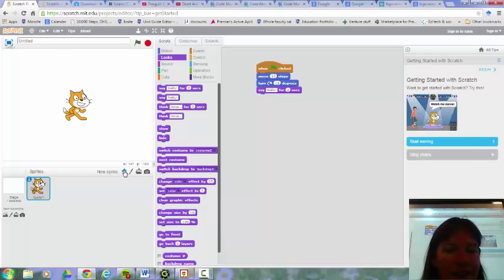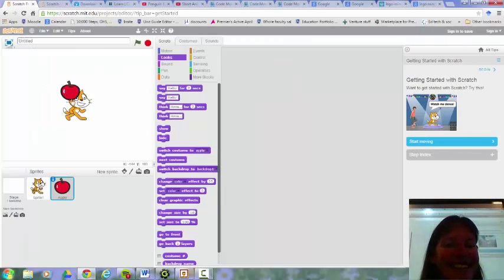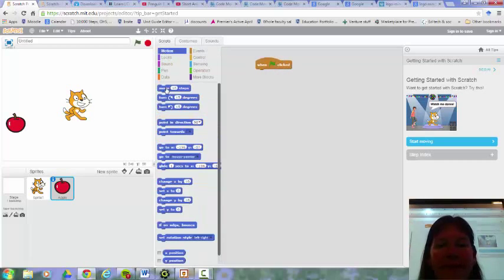So let me see if I can get another sprite. Do we want an apple? Okay, there's an apple there. And then what happens here? So we've got when clicked, move 10 steps.